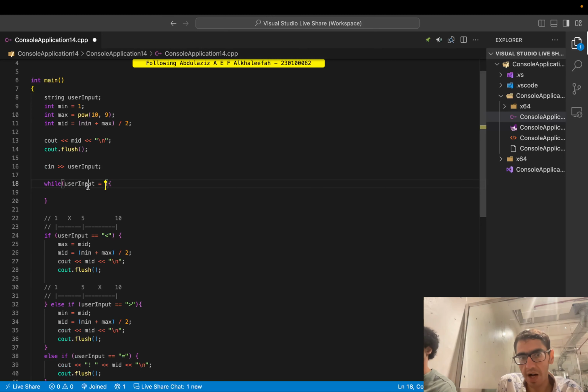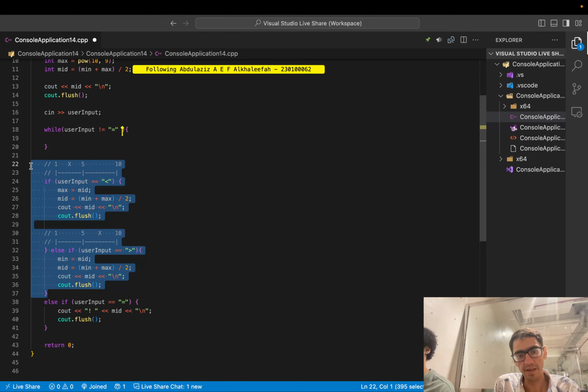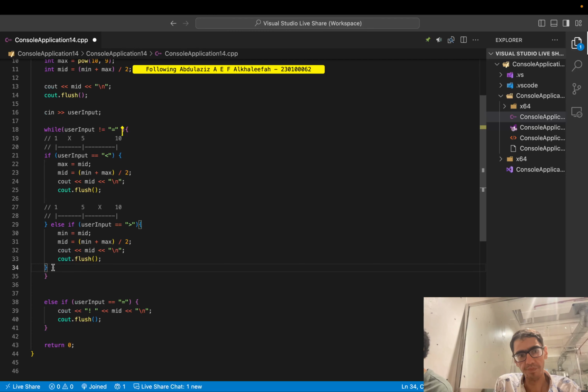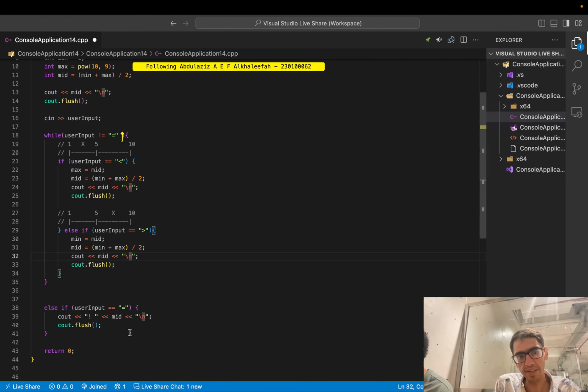Okay. So as long as user input is not equal to equal. Because if we say equal, that means we guessed the number. Right or not? If we say equal, that means we guessed the number. So as long as it's not equal, keep running this program, which is what? This. If you type equal, that means what? We don't need this else. Just immediately print out the answer.